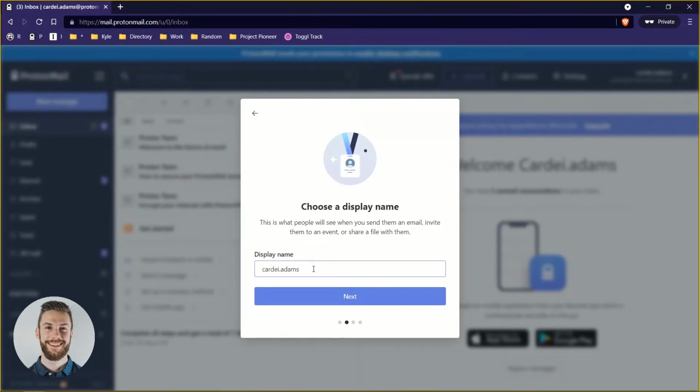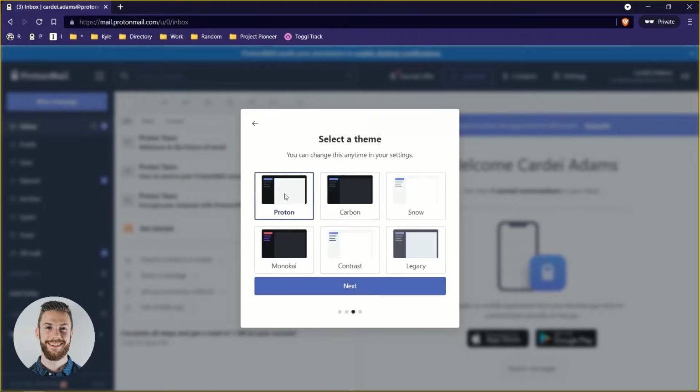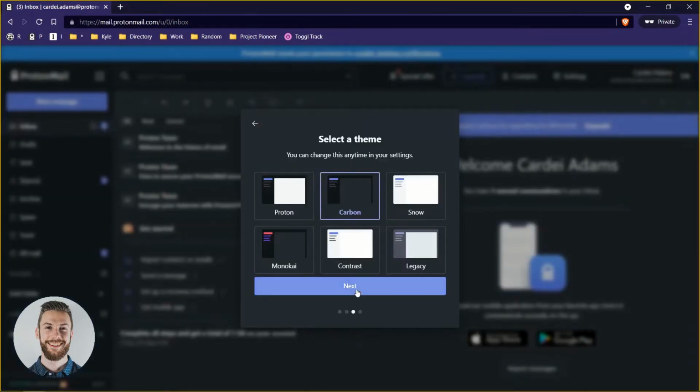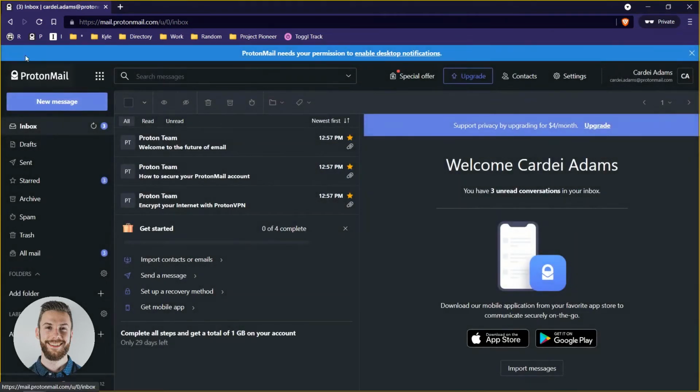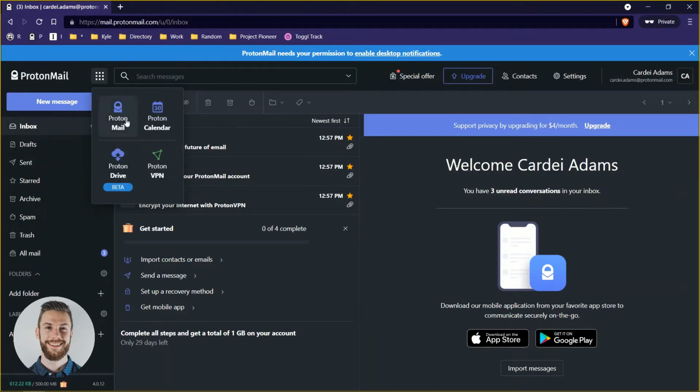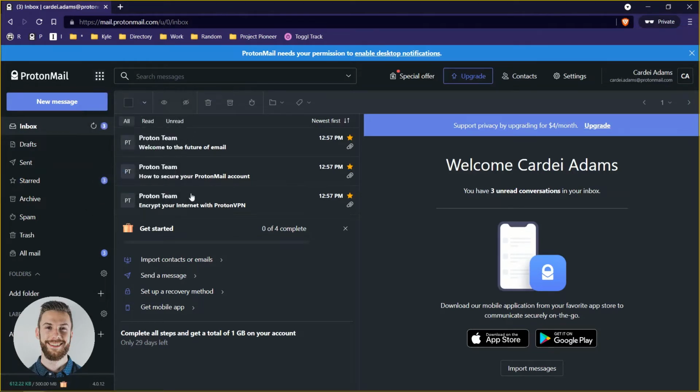Our display name, you might want to change to your own name, first and last. I'm going to actually leave it like this. And you can select a theme. I like the carbon theme, but there's some cool ones here you can try. All right, next. And they have multiple services, as you'll see here in the upper left. You can hit these nine dots here, and they have a calendar, a drive, kind of like Google Drive, OneDrive, or Dropbox that they're starting up, as well as a VPN service. None of those are what we're focused on right now, just this email service.